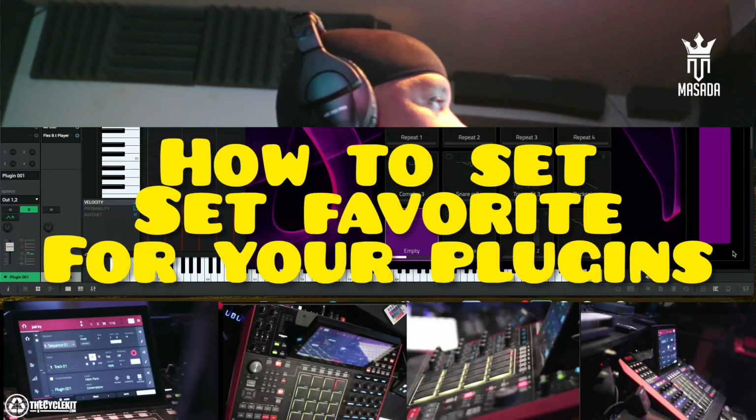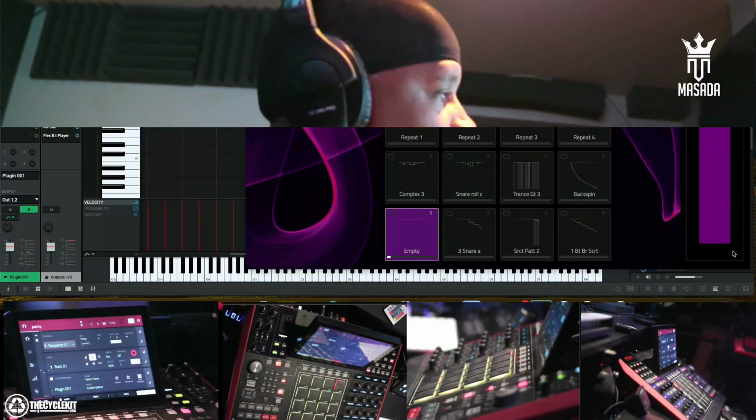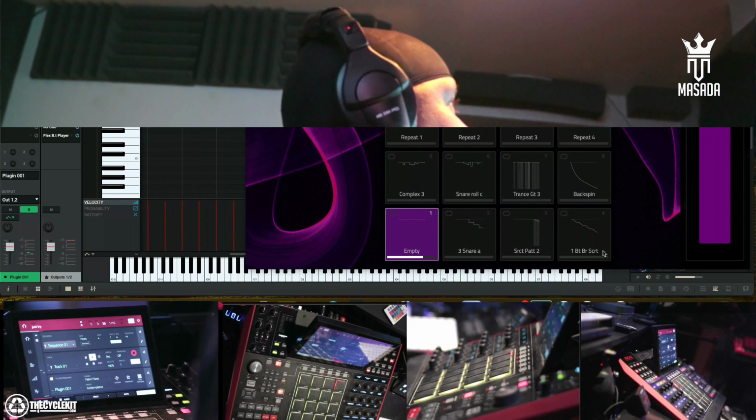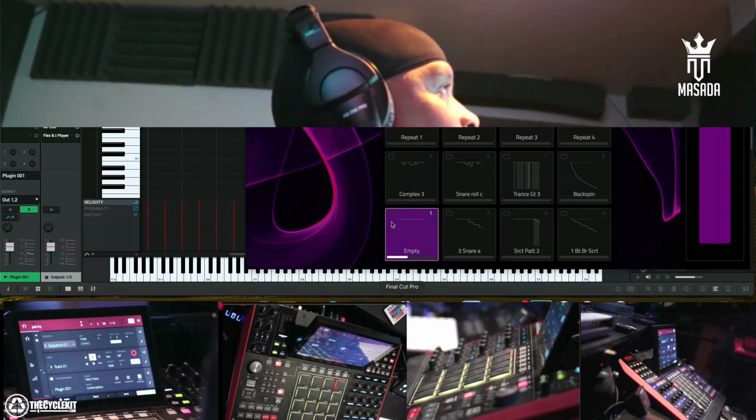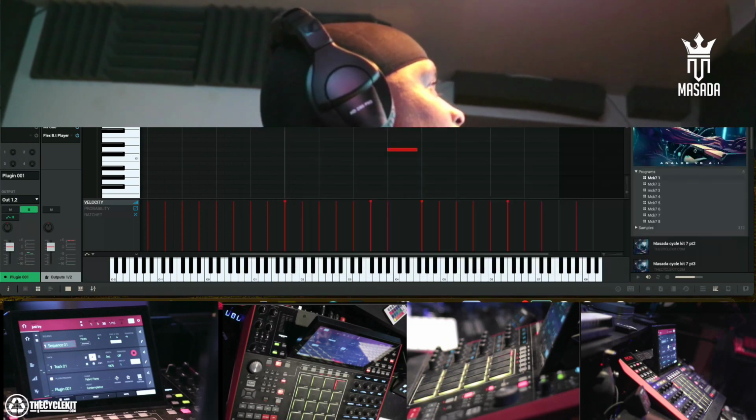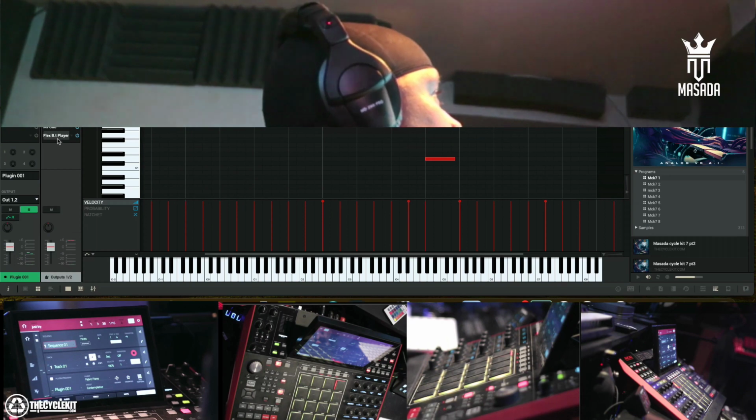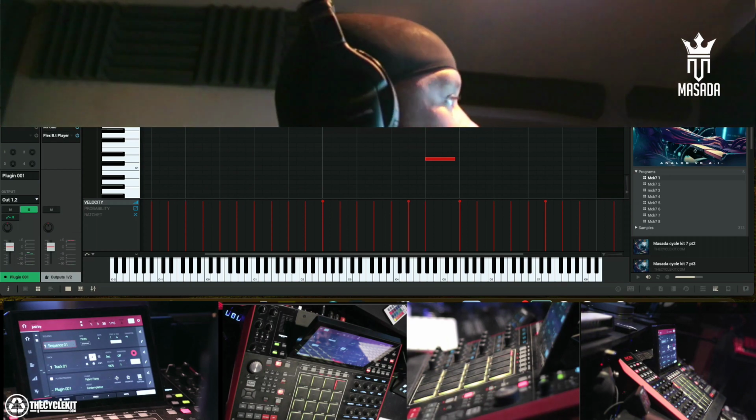Yo, what's up, everybody? Do y'all know how to do favorites in your plugin? Say if y'all have a plugin, right? And you're always messing around with it, you always like it, right? So let me show y'all how to do that real quick.